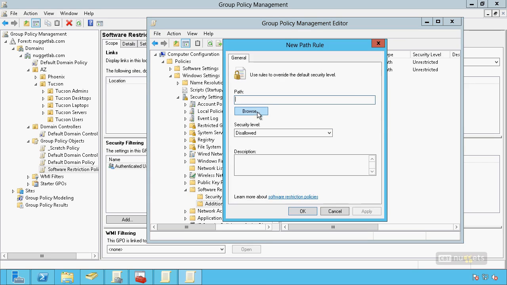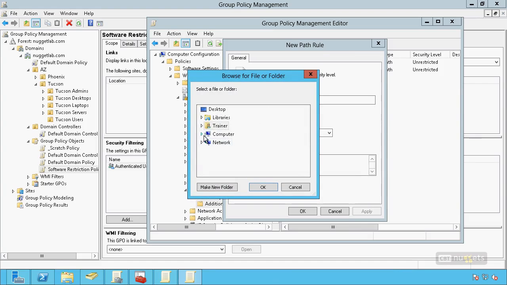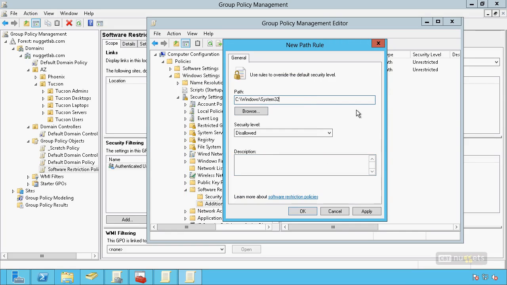So I could say a new path rule here, and then click Browse. By the way, you're probably already thinking ahead of me and saying, James, couldn't someone just take that application and put it in a different file location and still be able to run it? Yes, they could. That's kind of the whole point of why this is not a very strong rule, by the way. By the way, I think Notepad is under System32. Anyway, so that's the path rule that I'll have here, and it'll be notepad.exe.